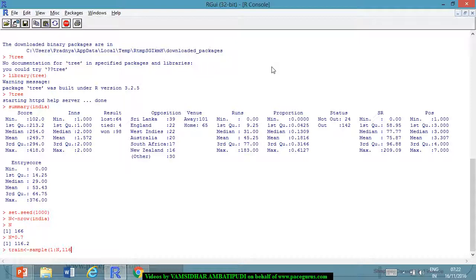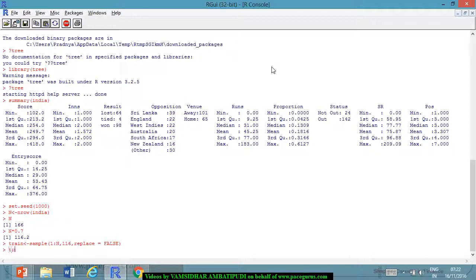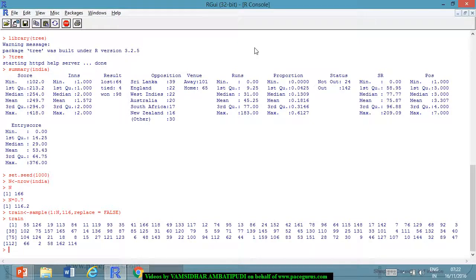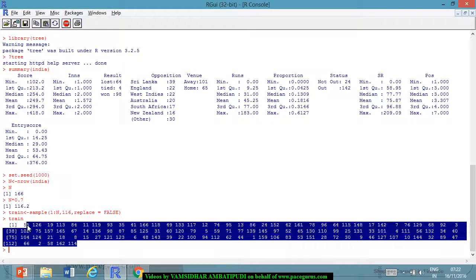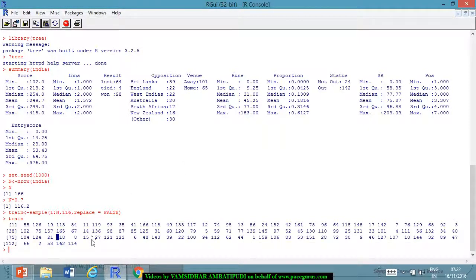Out of these 166 numbers, I have to pick up 116 numbers randomly, and I will set replace equal to false, which means these 116 are picked without any kind of repetition. So I am setting replace equal to false. If you look at what is there as a part of the train, there are 116 numbers between 1 to 166 in such a way that no value is repeated.